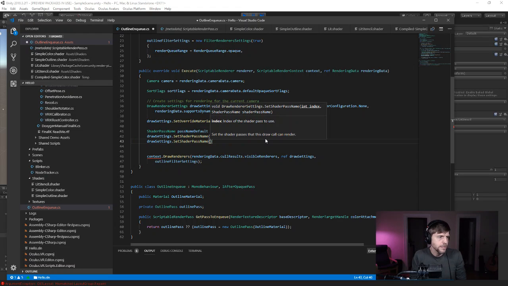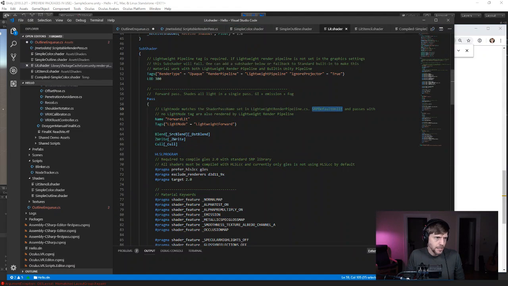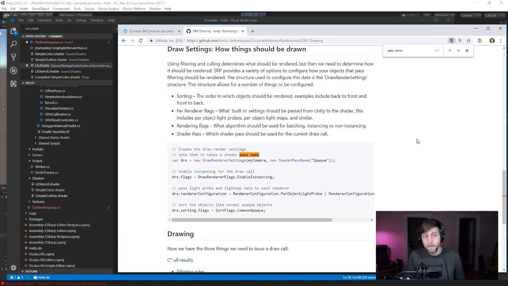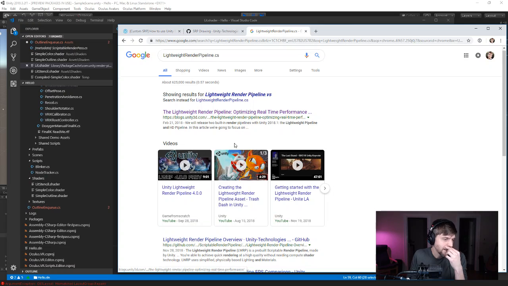what was the tooltip for this? Set the shader passes that this draw call can render. But I don't think that's the same as just being able to make up shader passes. So that one thing said they were specified in here. Now, actually, maybe there's a weird one that we could just steal.